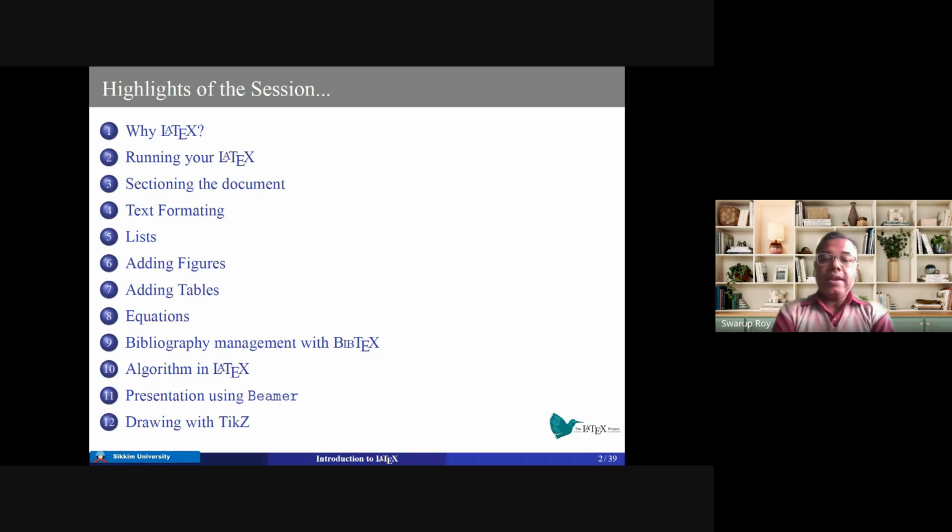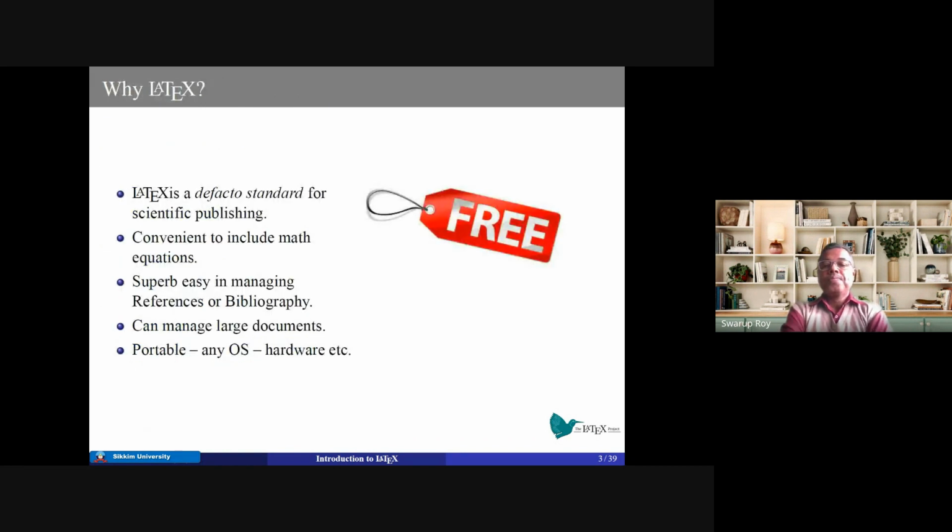So LaTeX is not just simple document preparation, mind you, it can do many things. And of course, the most important thing is that it is free. You don't have to pay. If you go for MS Word or any other packages, unless you are using some pirated version or downloading from some other sources, you have to purchase.